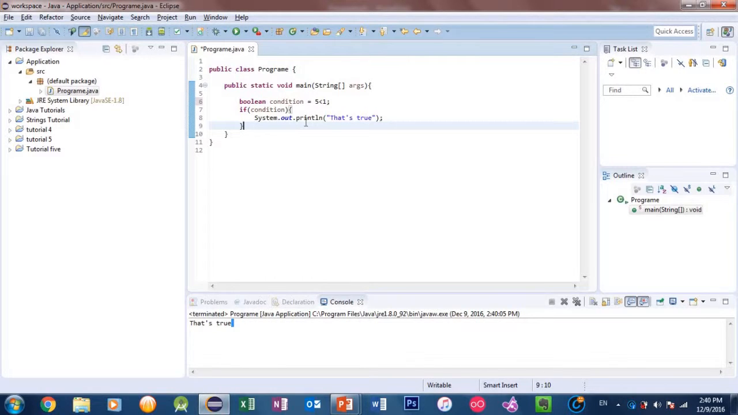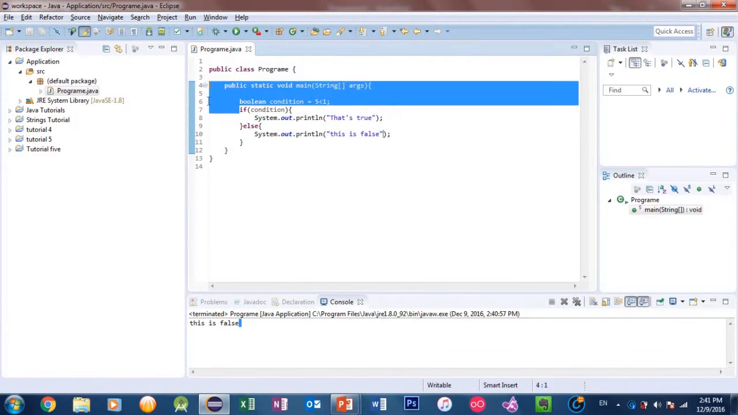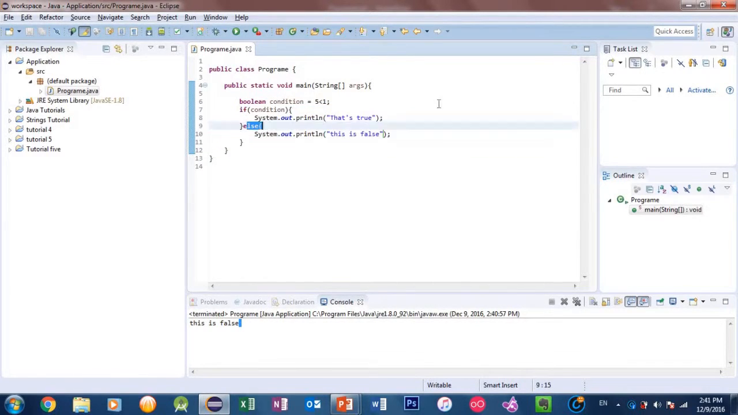So what if our condition is false? We want to execute other code in case it's false. Right after the curly bracket of the if, we can just make an else and open another curly bracket and close. Then we can make this sysout and type this is false. If we run this, we will get this is false because it asked here, and the code in here won't be executed. So if the above is not true, then just execute this.